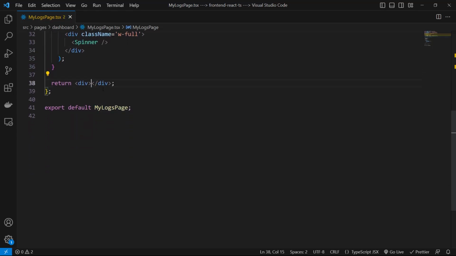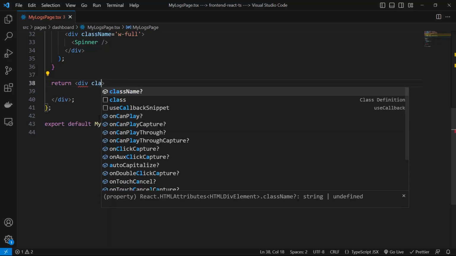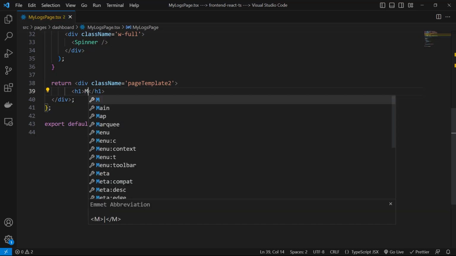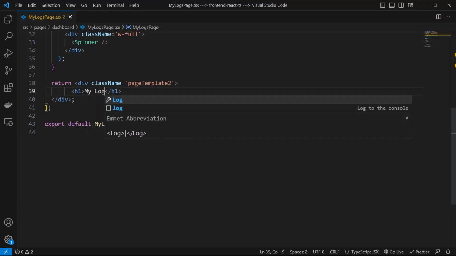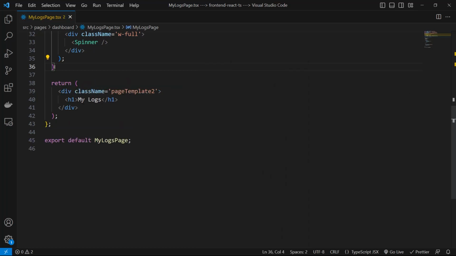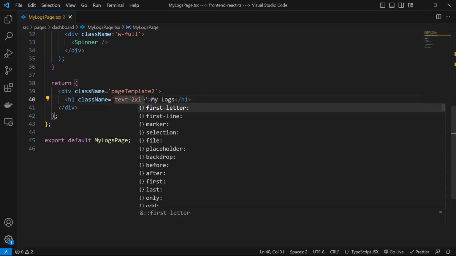So let's delete this and let's press enter. So for the main division, let's have class name of PageTemplate2. So inside of this, I want to have an h1. So let's create the h1, and I will use this my logs text for it. So let's use the format document, and for this h1, let's have a class name of text-2xl, and also font-bold.